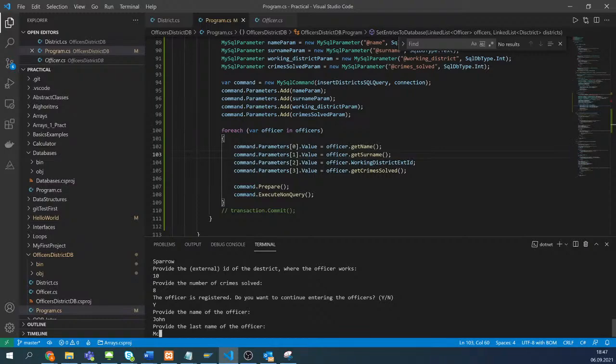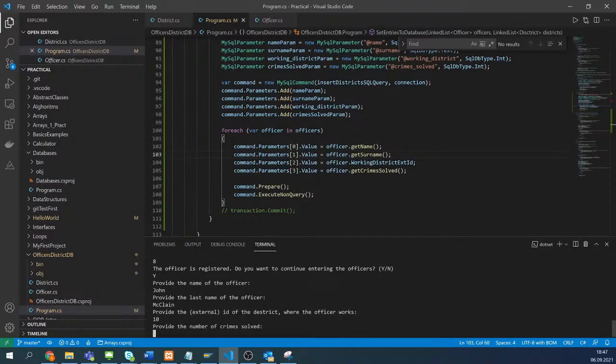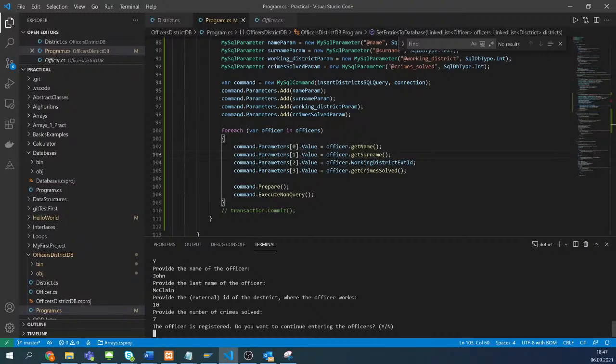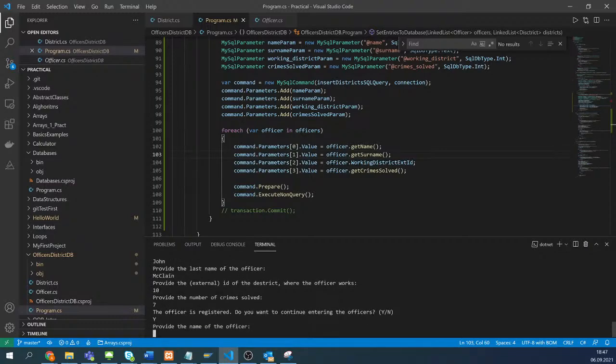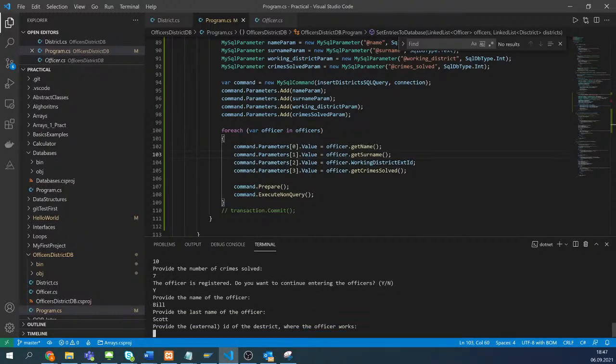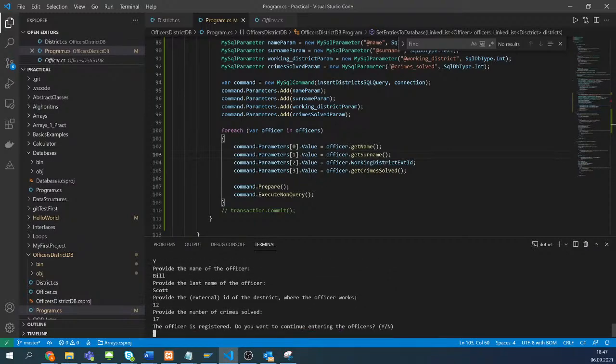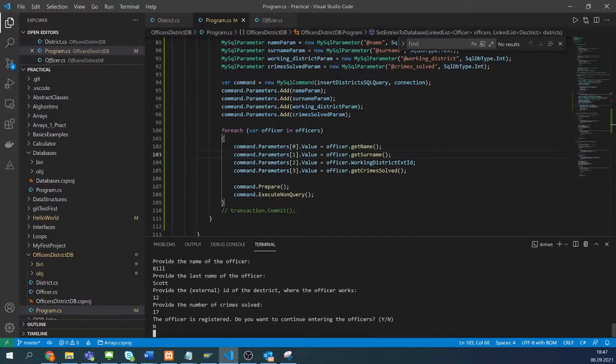So let's say that's the same district, and number of crimes solved will be 7. Yes, I want to continue. Let's add maybe one more officer to the second district. So the name would be something like that. ID would be 12. The number of crimes solved would be 17. Yes, I want to continue.